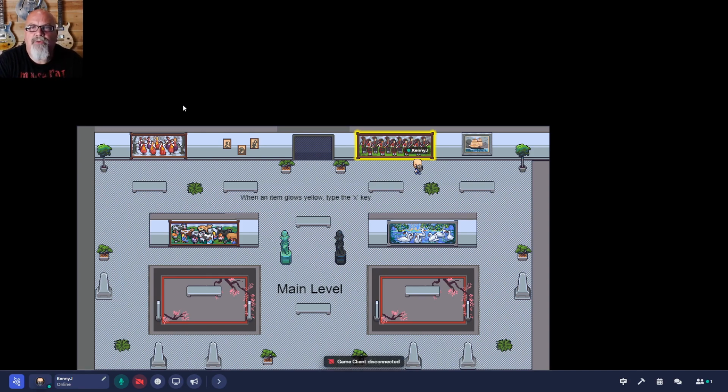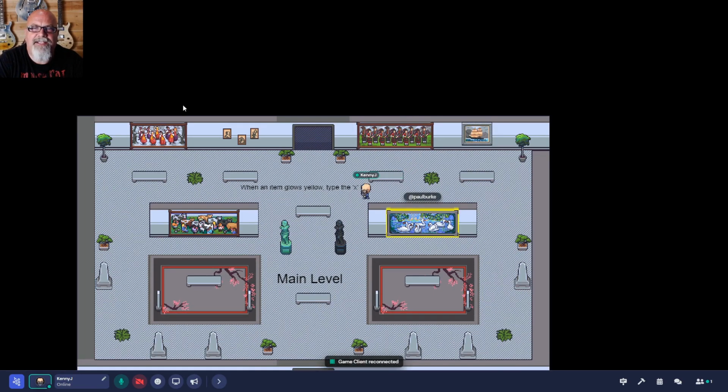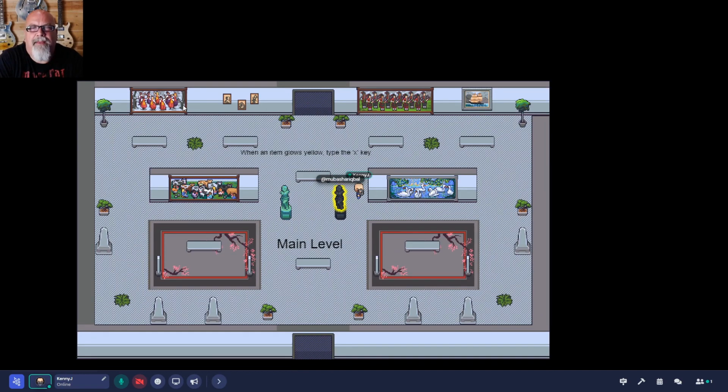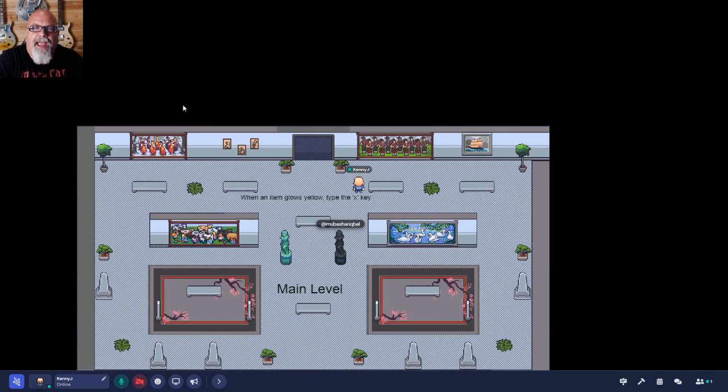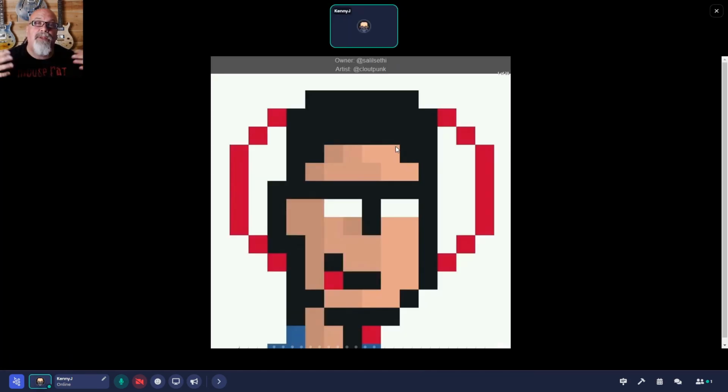And so I chose to use things that look like artwork, right? It's like these paintings and statues, because it kind of made sense to do it that way. And what you do is when it highlights yellow, you press the X key and it opens up a URL that you embed in there. So in this case, it points to a web app that I've created in Replit. And that's what we're going to go over today.